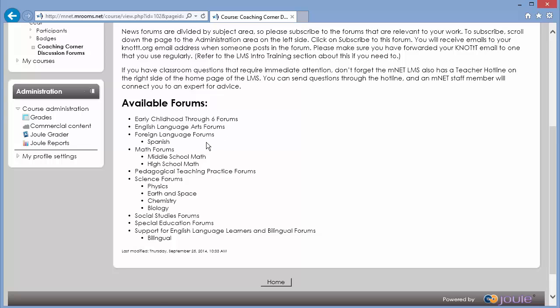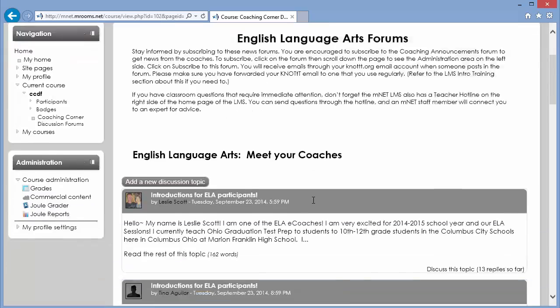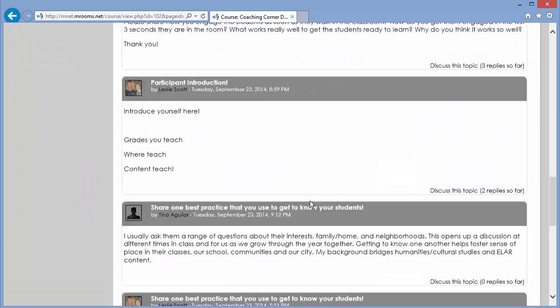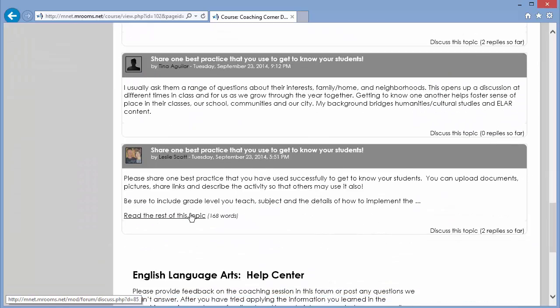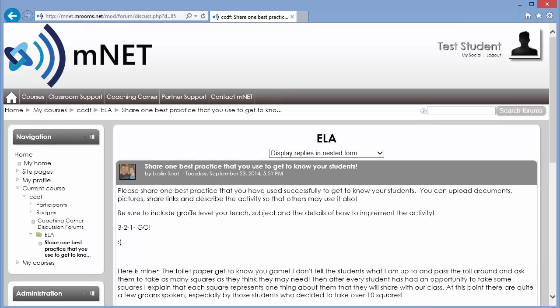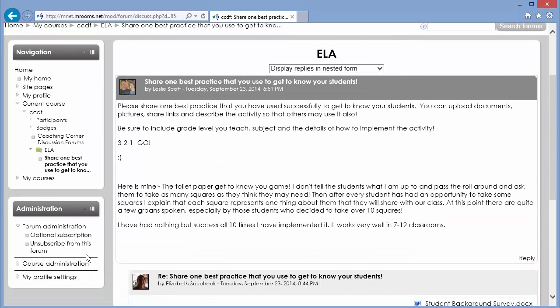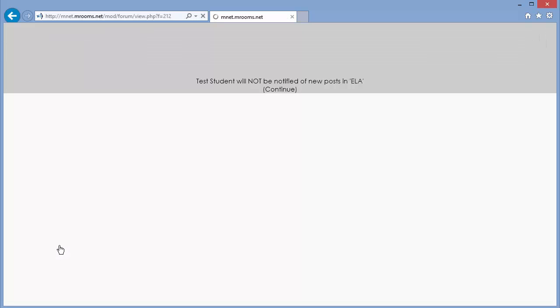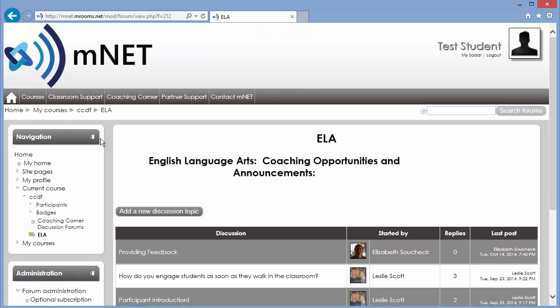So let me go back to English Language Arts. Let me go back to the one I was in. I believe it was this one. And under this administration block, you can see where you can unsubscribe. And then you click that, and now you won't receive any of the emails.